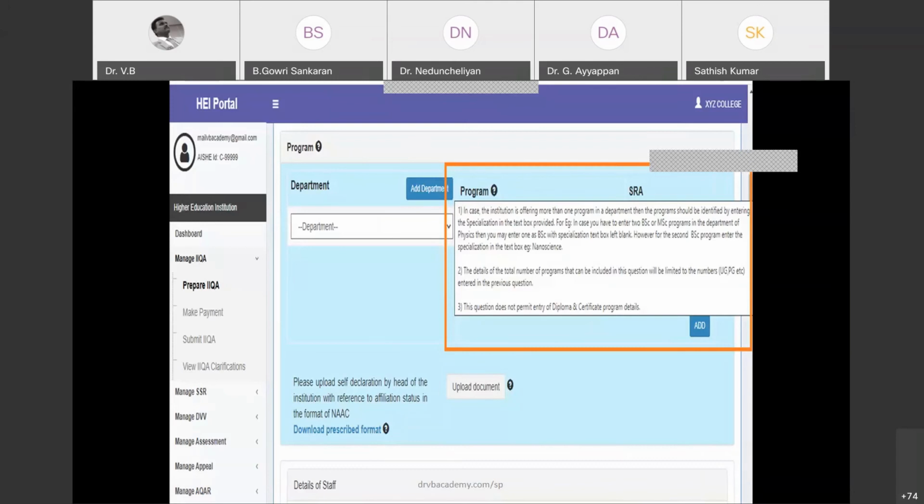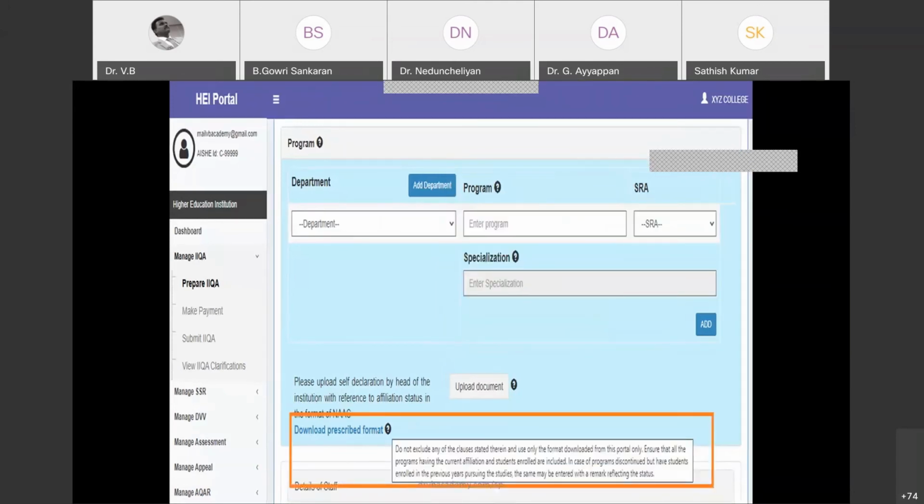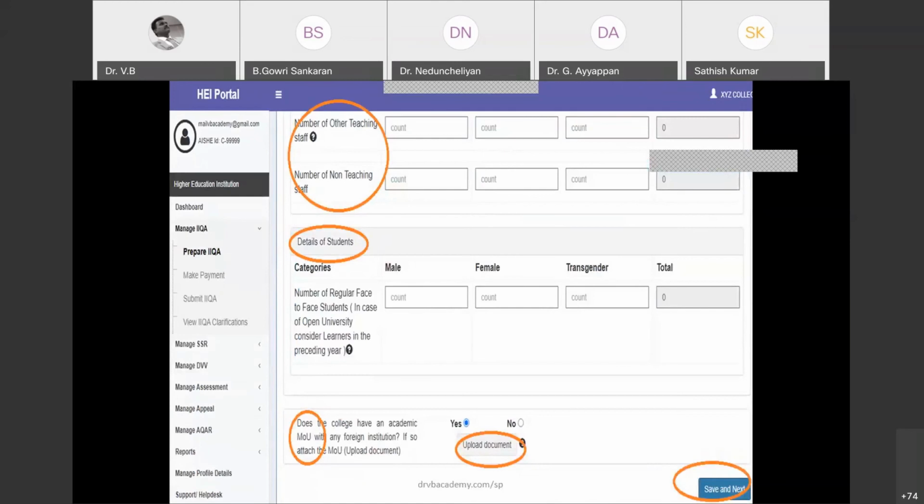So once we complete this data, as I told you, in the prescribed format, do not exclude any of the clauses. So please don't make any changes unless it is not applicable to you. Otherwise, just stick to that. So as we continue, it is asking us for the number of teaching staff, non-teaching staff, and details of the students. So you have to enter these data. For the number of teaching staff, it is asking you gender-wise: male, female, and transgender. So we have to enter the data for the teaching staff and non-teaching staff.